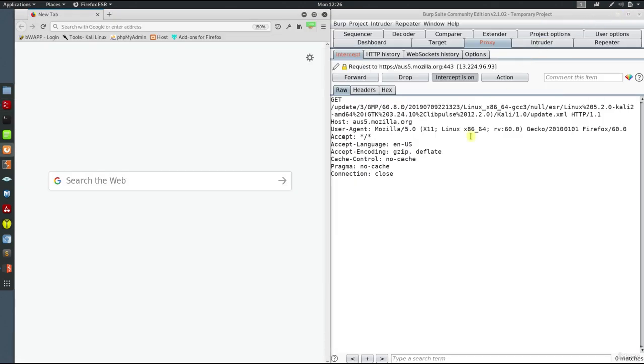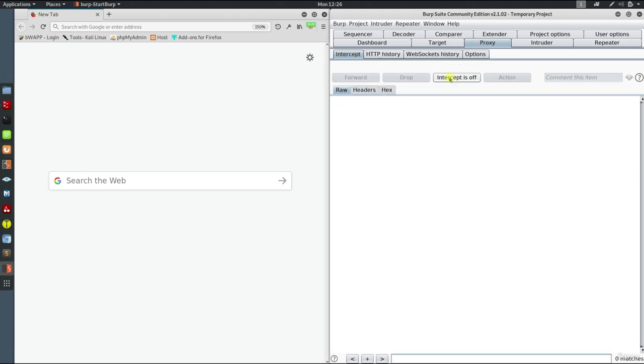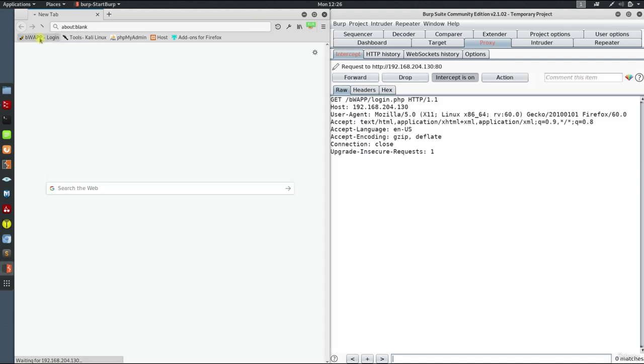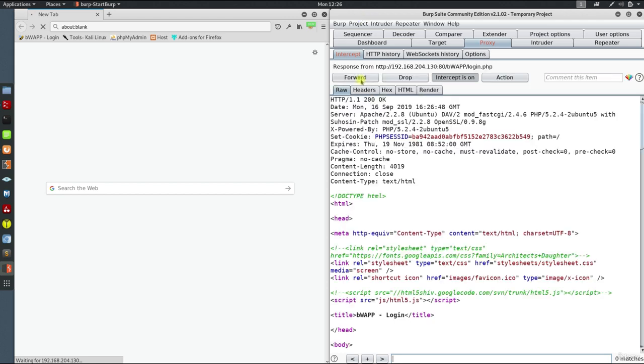Now you can also view headers manually in Burp. So open up your browser and Burp, and enable FoxyProxy to send traffic to Burp. Now request the login page of bwap. I'm going to forward the request. And here are the headers. Server and X-Powered-By headers. So you see it's very easy.